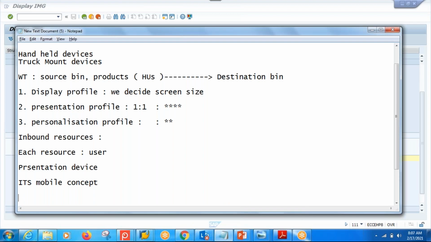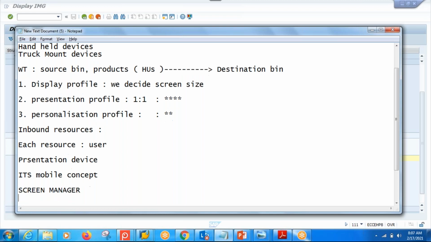Here, two concepts are there to go with the screens, to go with the menus. What is the difference between screen and menu? Say, for example, within a screen, what are the options you want to go within a screen? That can be decided by screen manager. On top of it, we have menus. We are going to see that. To decide menus, menu is different, screen is different. Menu manager is there.